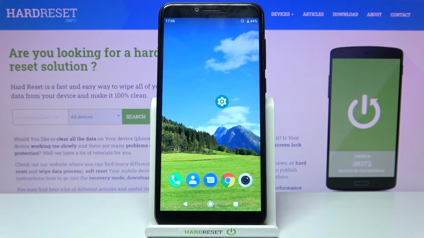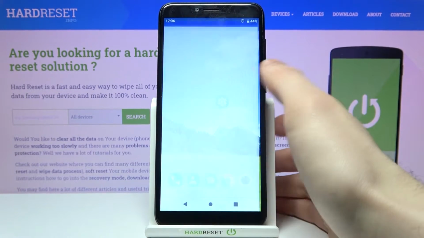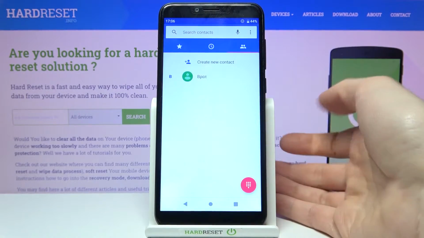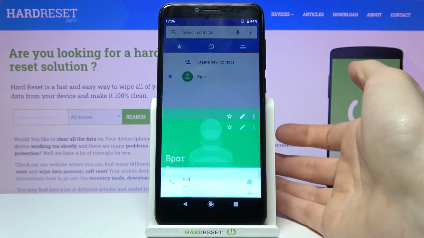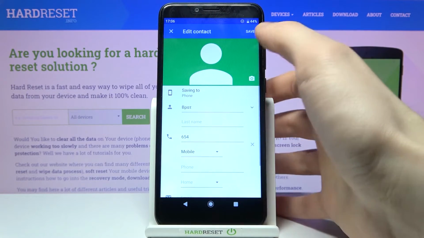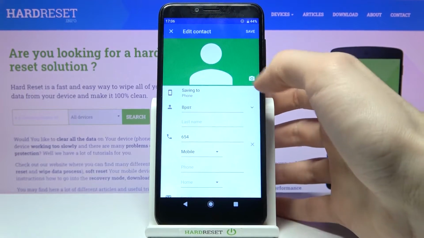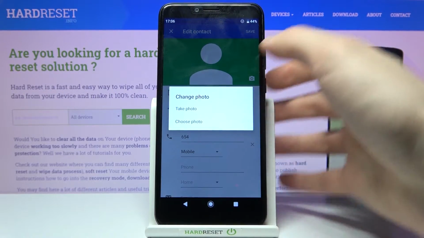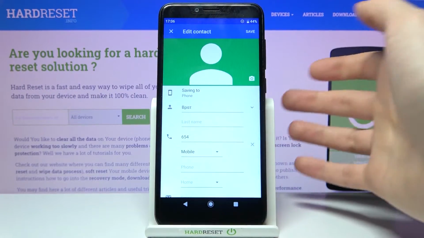Here I have VIVAX Point X503, and today I'm going to show you how to add a photo to a contact on this device. Firstly, you have to open contacts, then select the contact to which you want to add a photo, then tap on the pencil icon to edit it, then tap on the camera icon to add a photo, and you have an option to take a photo or to select a photo from the gallery.